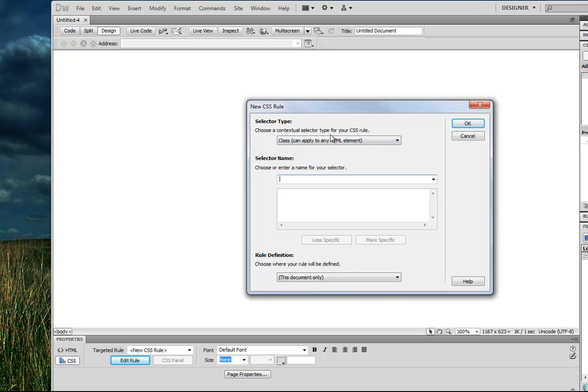Choose a contextual selector for this type. Now, we're going to change it from class to ID. That's what I was just talking about. So I'm going to select the ID. I'm going to name it. First one was the banner. That was the header of the document. So I'm just going to name it banner as an ID.